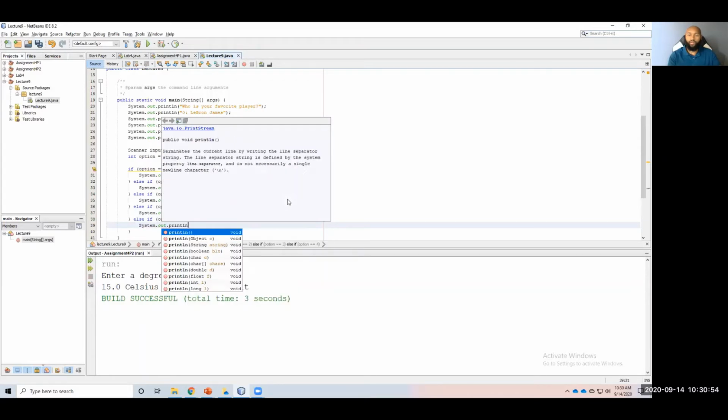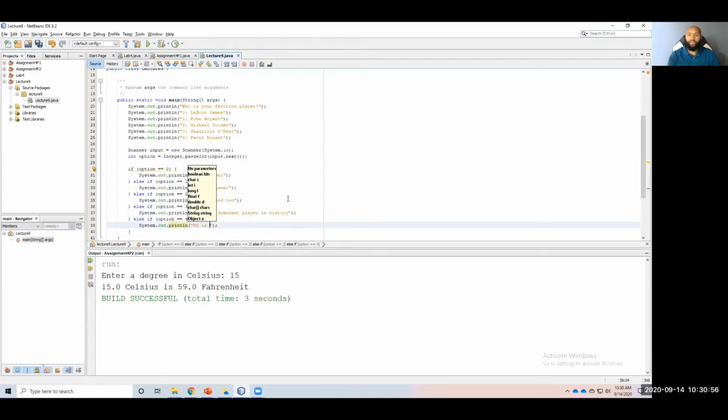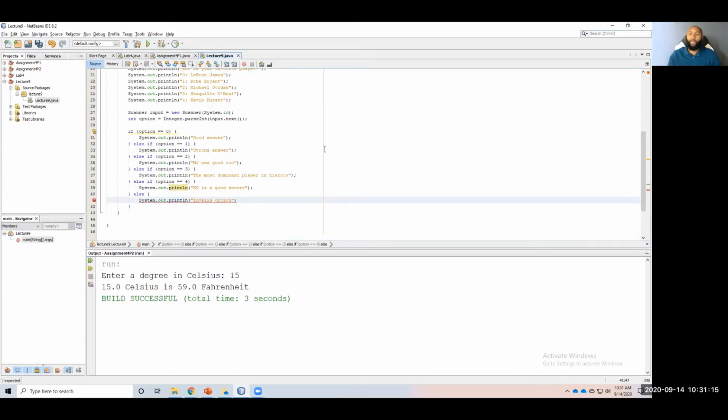System.out.println, KD is a good scorer. And I want to do an else, because else they entered in something that I don't want. So I'll say system.out.println invalid option. All right. Now let's run this and see what happens.